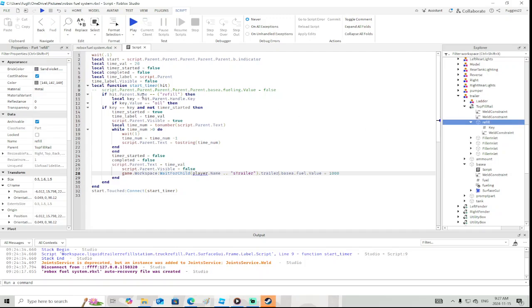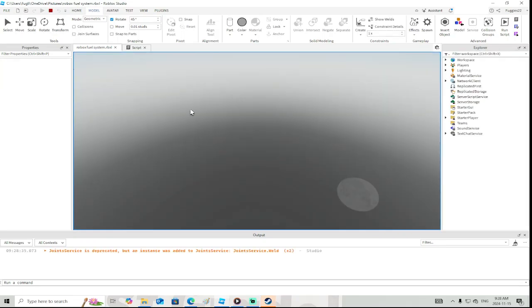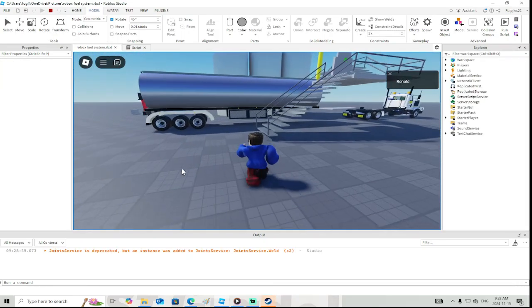No, that's not going to work. All right, so if we can get the hit.parent.handle. So let's just say hit.parent. Okay, it will be there. And then we need to say .parent again. And then we need to say dot base A dot fuel. Just like that. Let's see if that works. Didn't get any errors. That's good.